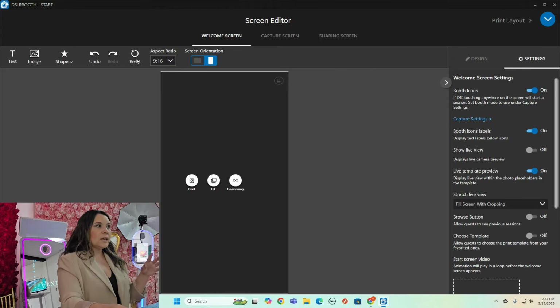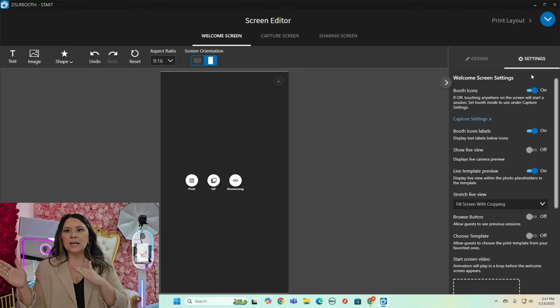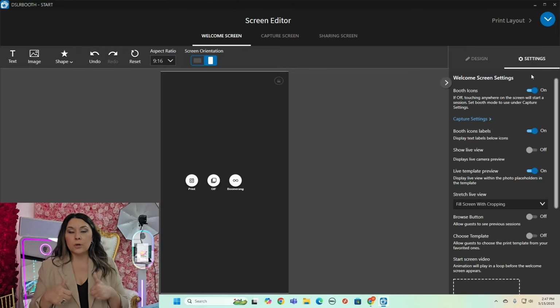So here we are in the welcome screen. On the right-hand side, we have the settings. I'm going to go through these settings really quick, because once you get these settings down, you can duplicate these settings for all of your other events, and then you're good to go.